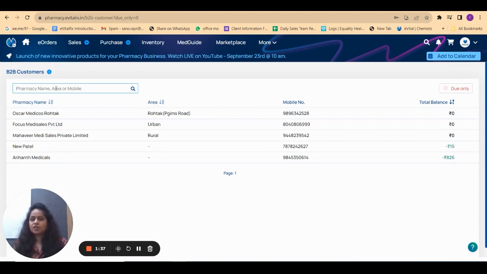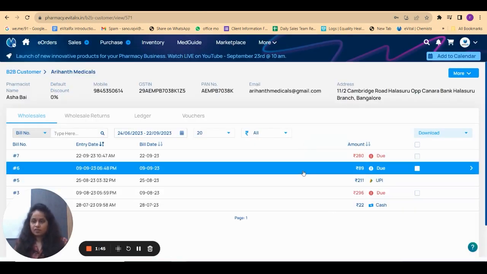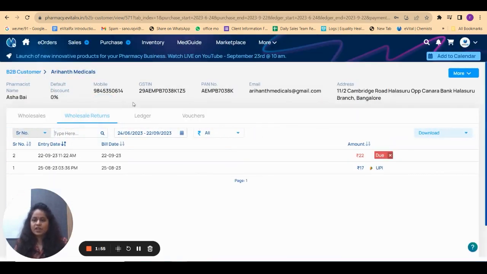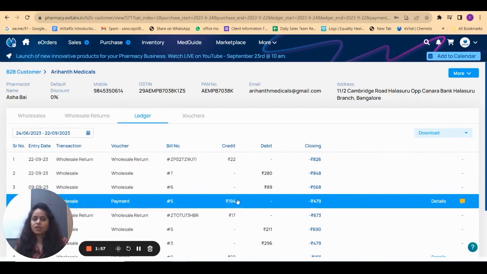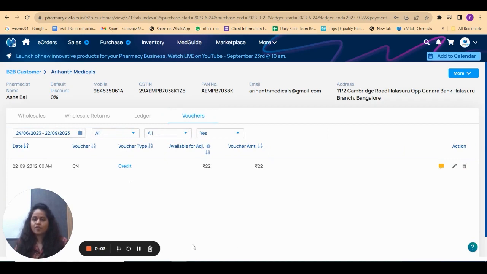You can search for that particular pharmacy name over here. You can apply this filter for dues only as well. Suppose we click on this particular pharmacy, you will be able to see the whole history of this pharmacy, like the total number of wholesale invoices you have made and the total number of wholesale return invoices. Ledger you can check, with total credit, debit, and closing. You can download this ledger as well. You can see vouchers as well from here.